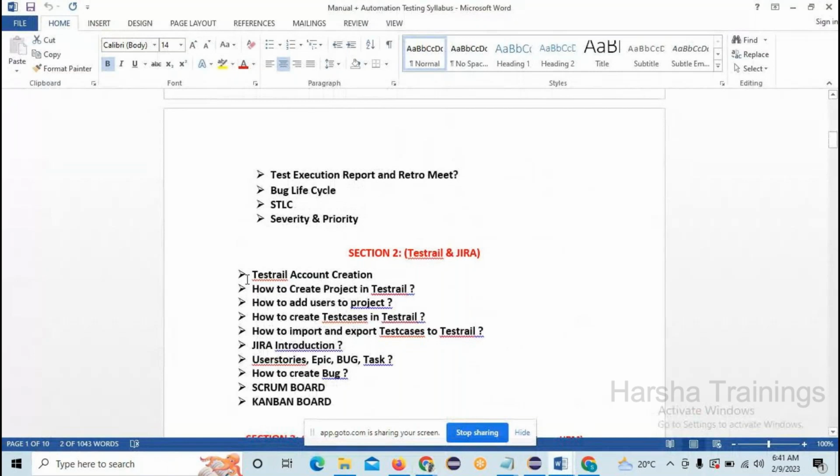In section 2, we are going to see two tools mainly, practically. The first one is TestRail and the second one is Jira. First is TestRail account creation. Later, how to create a project in TestRail and how to add users to the project, and how to create test cases in TestRail. TestRail is a tool where we can store the test cases written by us. For example, if you cook any food, you store it in the refrigerator, right? In a similar way, if you write test cases, you have to store them in TestRail to use them further. This tool is very important.